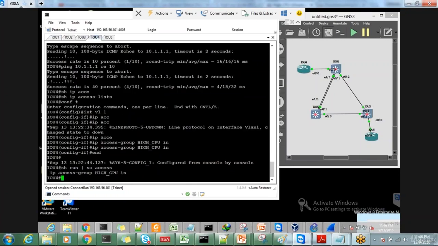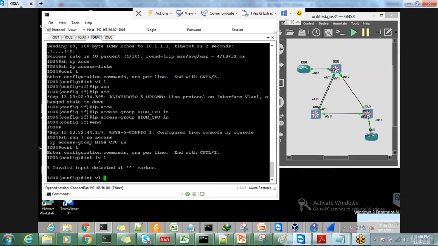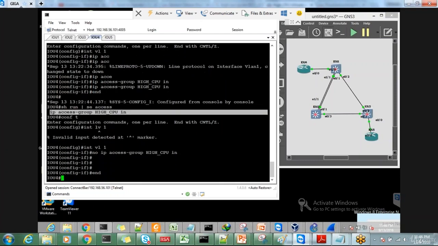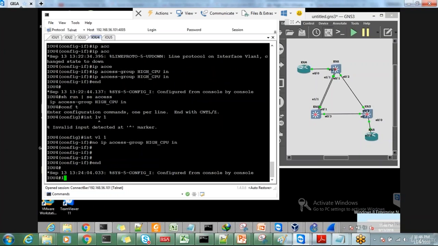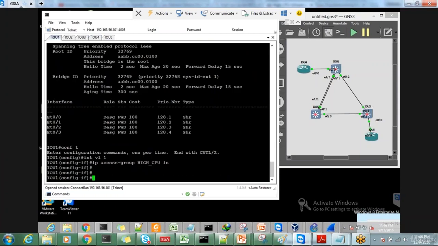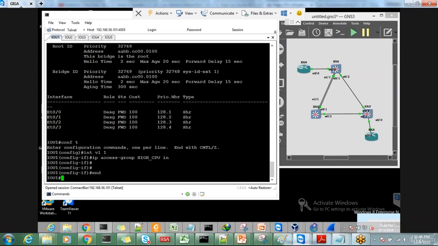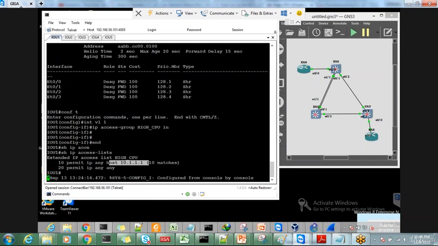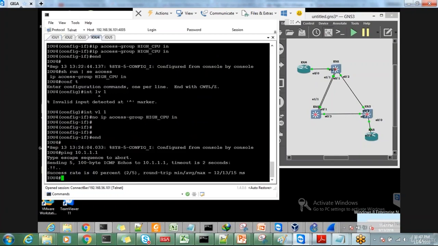So let me go to interface VLAN 1 and we can delete this. Everything is okay. I'm going to ping from this switch to my switch number 1, and let me check show access list. Okay, so you can see here we have matches, meaning we have hits here. That's correct. The configuration of the ACL is correct.